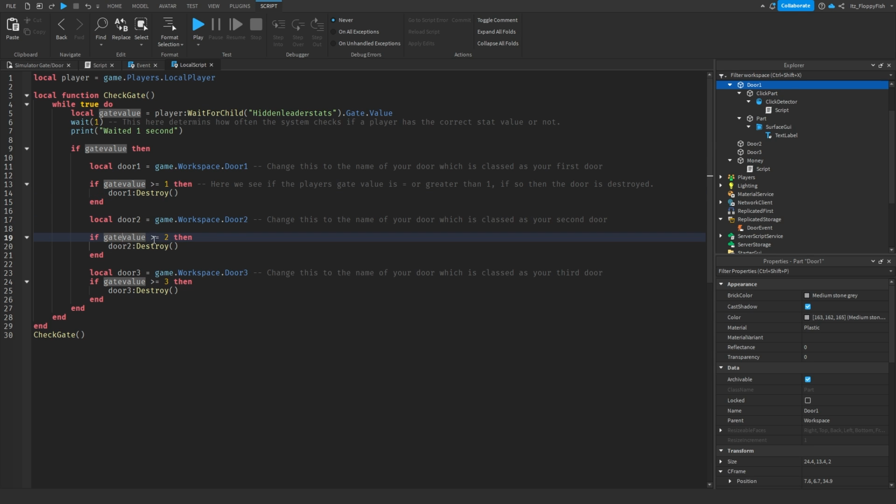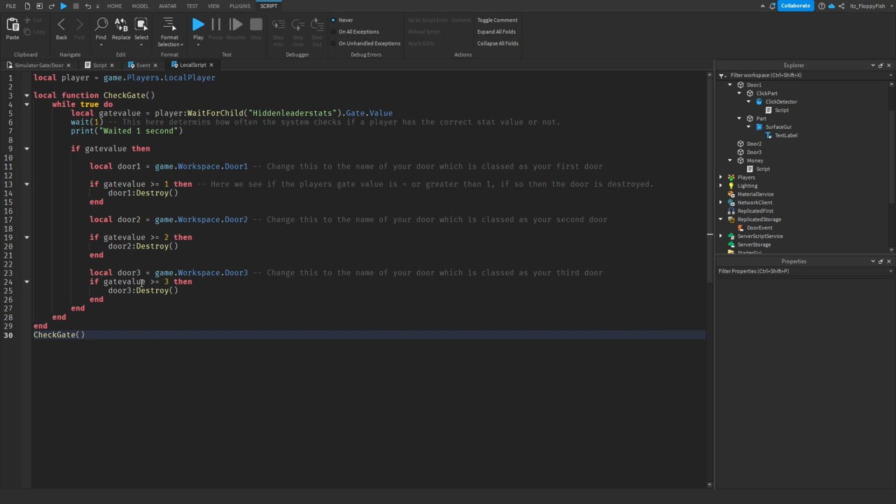If gate value is greater or equal than 2, then door 2 is going to be destroyed and deleted from that player's game. The exact same thing happens here with door 3. If the gate value is greater or equal than 3, then the door is also destroyed.